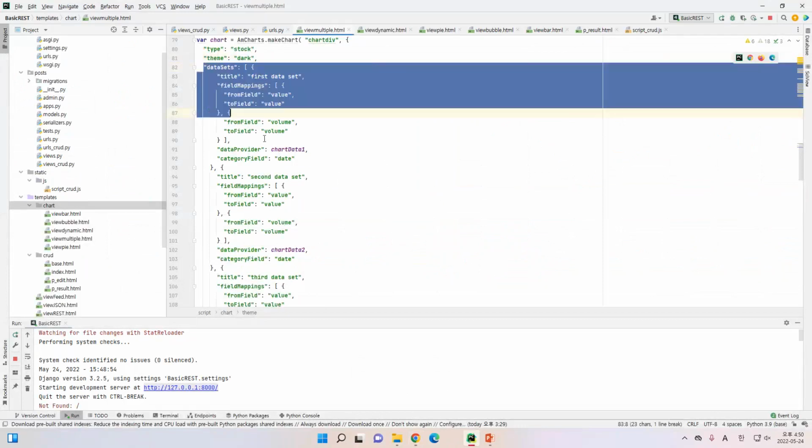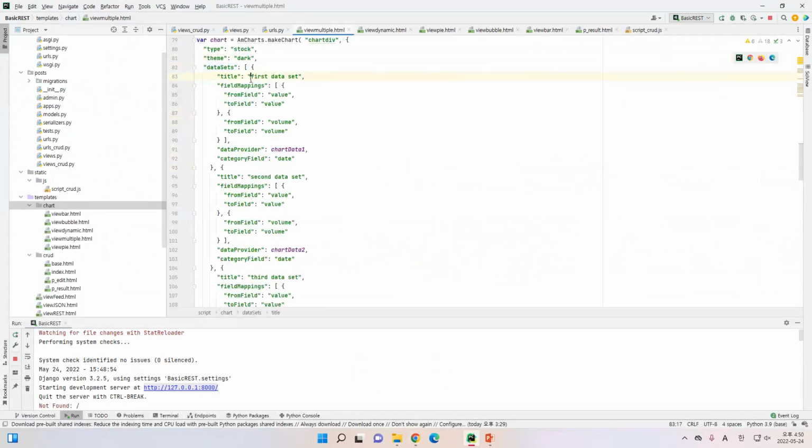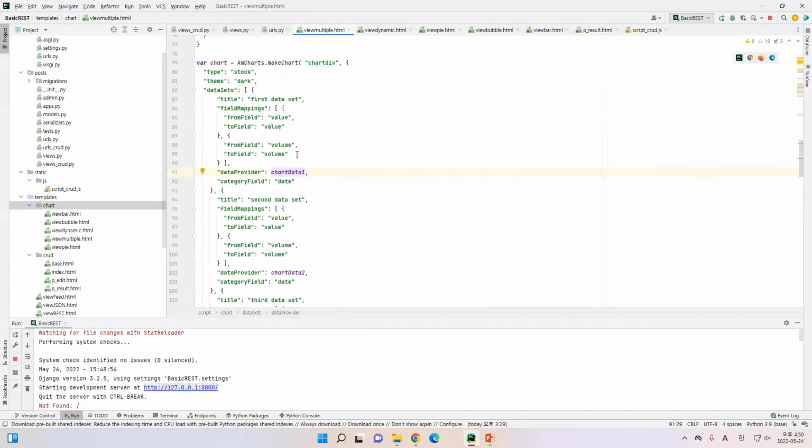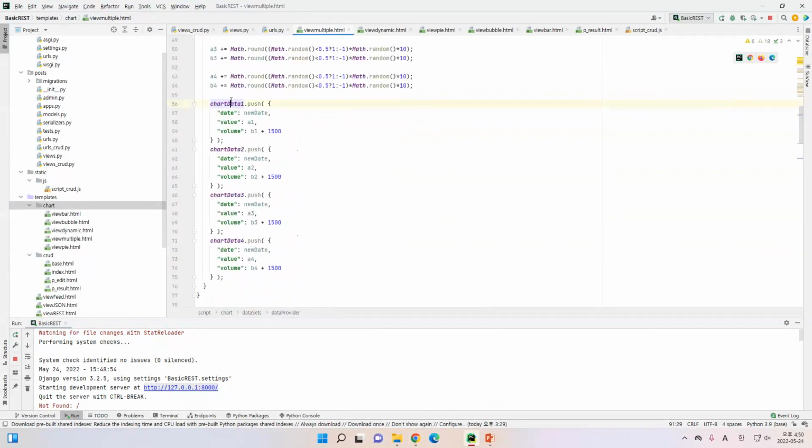And then the first data set is the A1. Okay? And then we have the value from field to field, and then from field to field we have the volume. The data provider is chart data 1. So you can see here the chart data 1 is related with A1 and B1. Chart data 2 is related with A2 and B2, and so on.